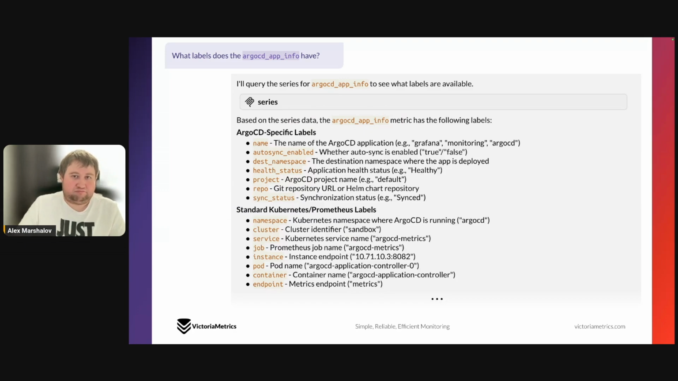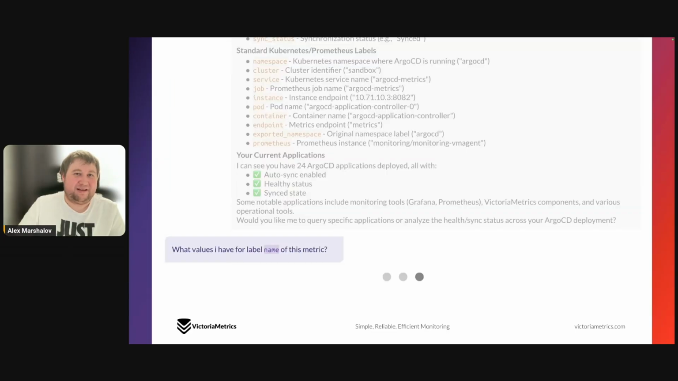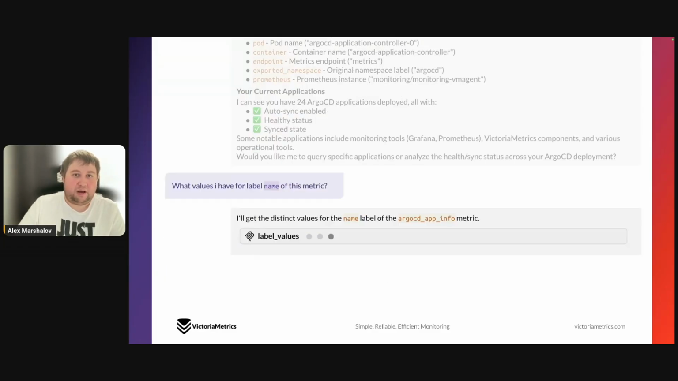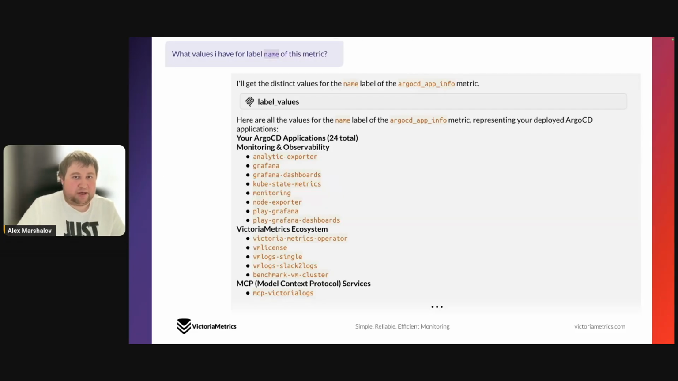So we need to go deeper. Let's check the values of some of the labels. For instance, what values do I have for the label name of this metric? A new MCP tool again, label values. And also note that a few messages later, the AI assistant still understands the context that we are still talking about the argocd app info metric. And it's really good. And there we are. We can see what applications we have in argocd.